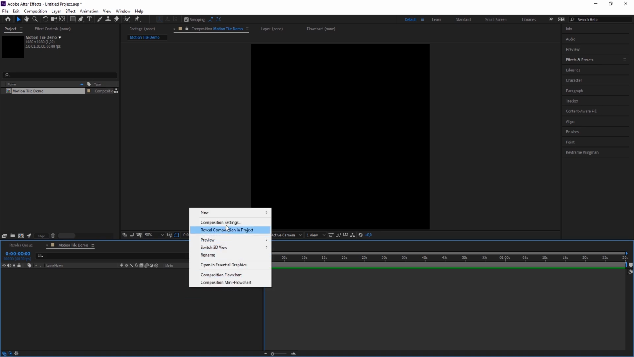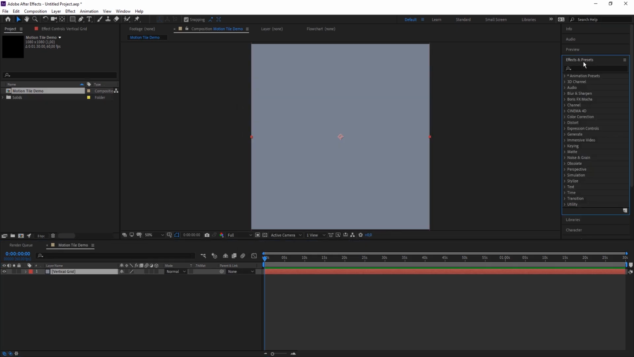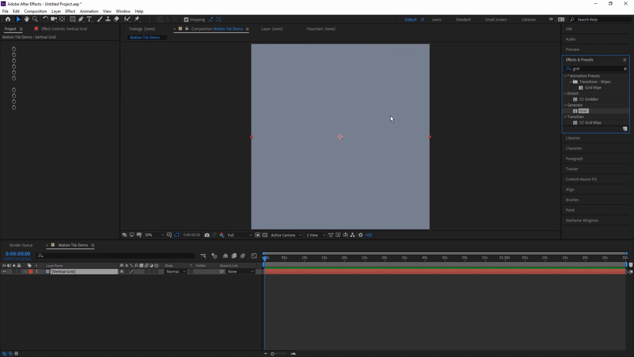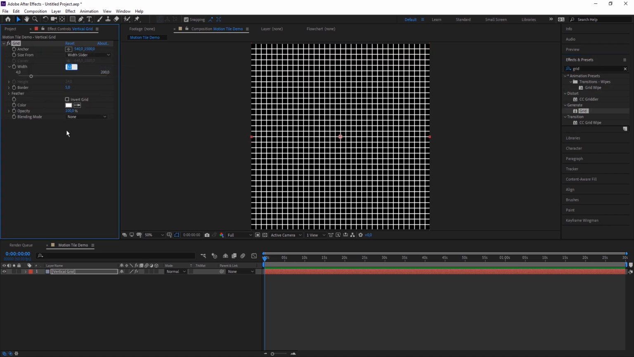Now, let's create a new solid. Name it Vertical Grid. Set the width as composition width and the height as 3000 pixels. Go to Effects and Presets, type Grid. Drag and drop it over to the layer. Change size from parameter to width slider and set the width as 50.